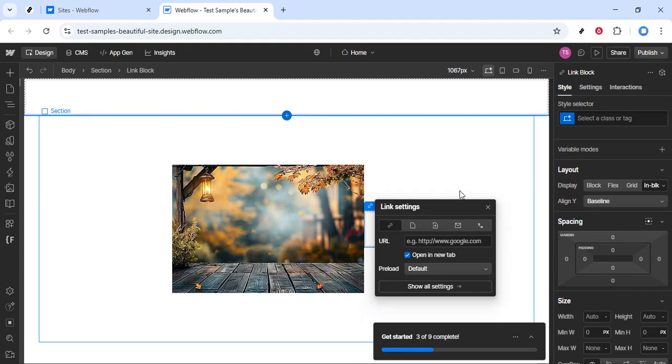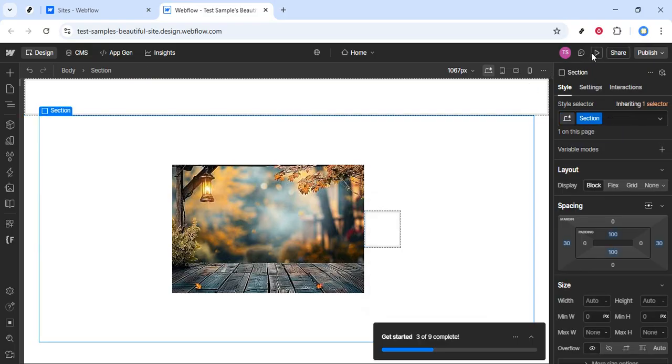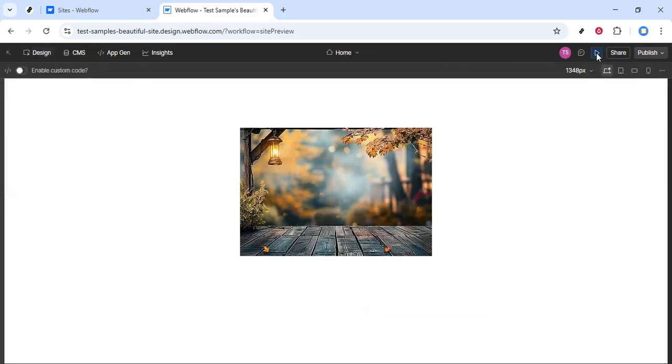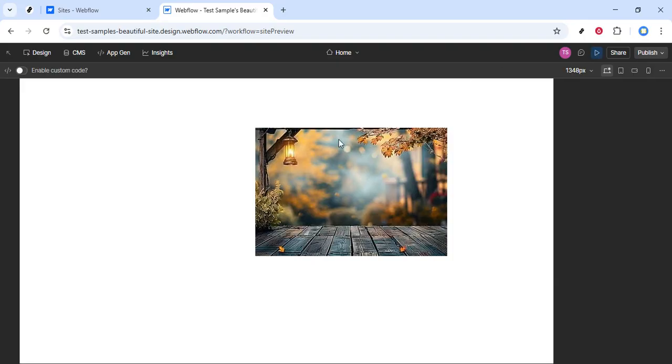And there you have it. Adding a link to an image in Webflow is as simple as that. By following these steps, you can easily enhance your website's functionality and provide a more interactive experience for your visitors. Feel free to experiment with different images and links to see what works best for your site's design and purpose.